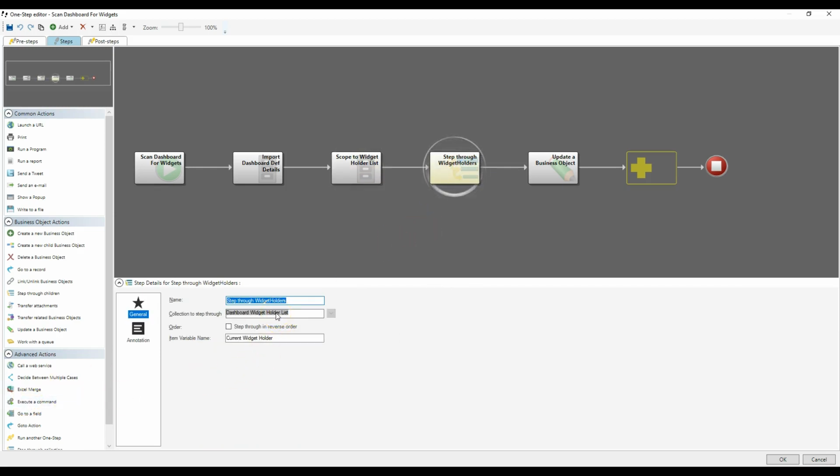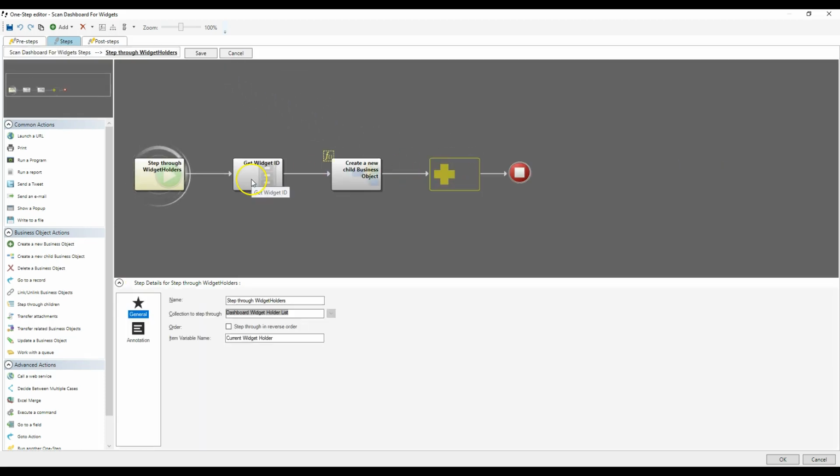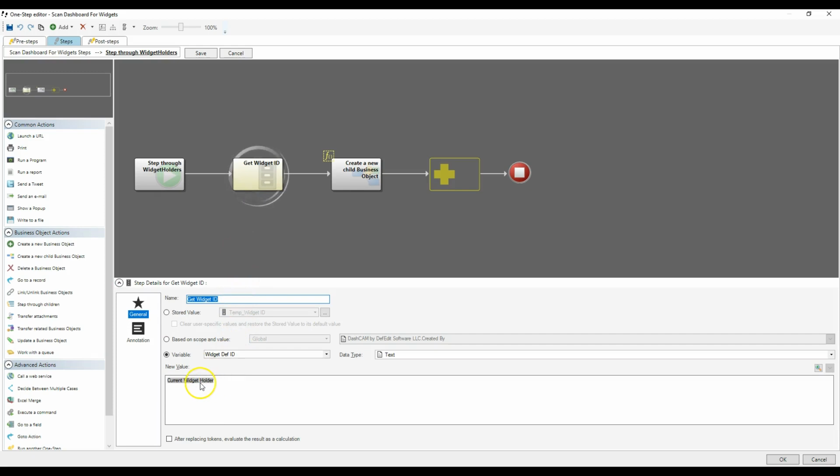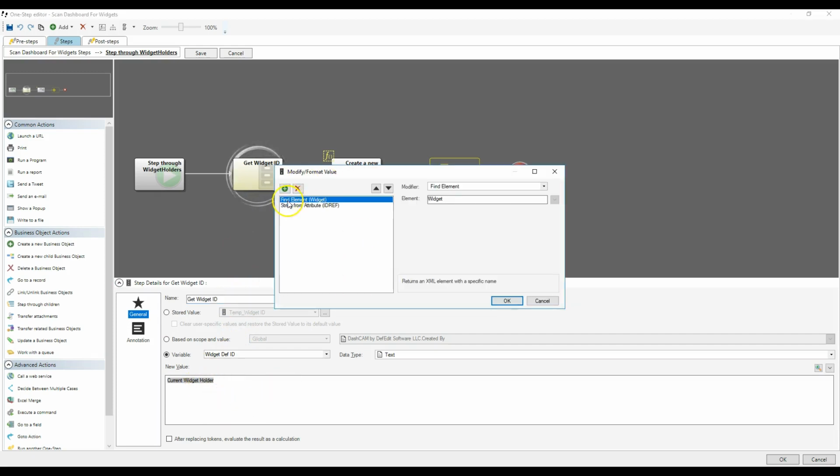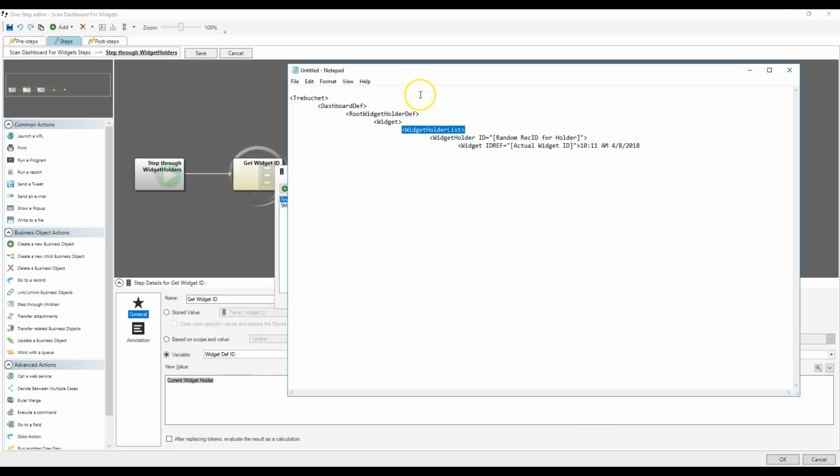Very similar to the other action that we used to get the def ID out of a parameter list. So we've got a step through collection action here on our dashboard widget holders and a variable for current widget holder. And what this does is it gets the widget's def ID, and you'll notice for every widget holder there's a widget element tag with an ID ref, which is the widget's ID.